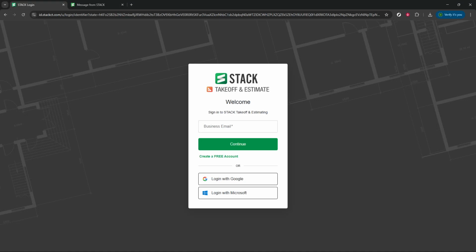In today's video, I'm going to teach you how to create a new project in Stack. Whether you're starting fresh or managing multiple projects, understanding how to navigate Stack efficiently is essential for your workflow. Let's dive in and go through the steps.